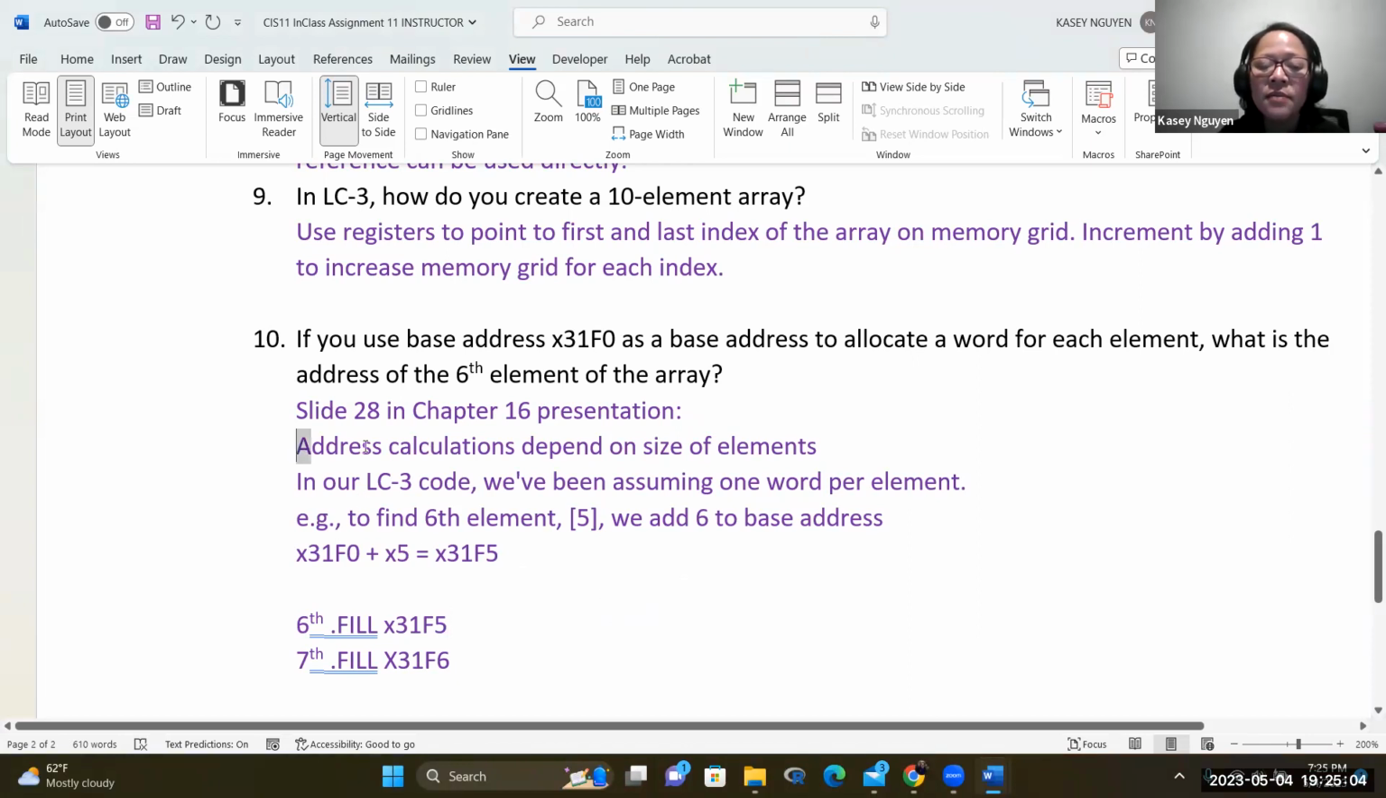So you need to look at the size of your array. The address calculation depends on the size of the elements. In LC-3, we assume that one word is per element. It says that in the question as well. So 16 bits per element. To find the sixth element, which is index 5, you add 6 to the base address.